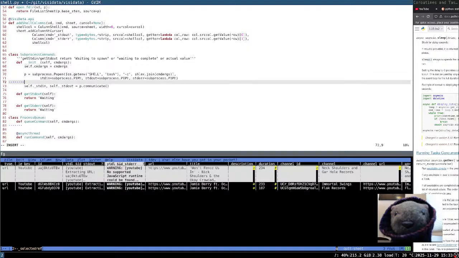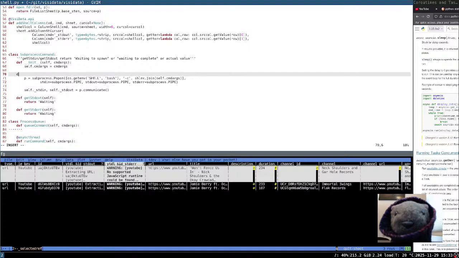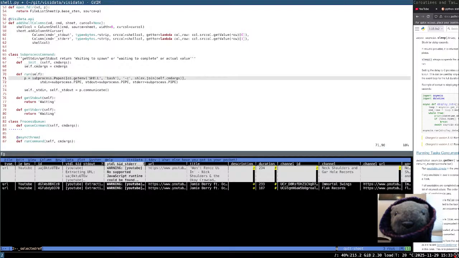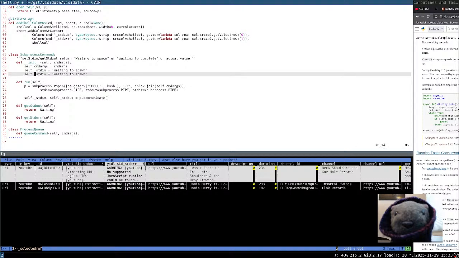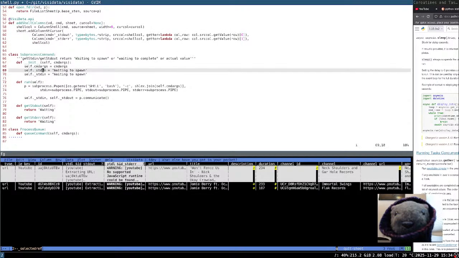It's going to assume the existence of bash, well, it's going to use our shell argument. And then it's going to provide the command args, self.command args. It's done to run. I'm not going to run it just yet. Self.command args, and self.standardin equals waiting to spawn. Oh, that's nice. Let's do waiting to spawn. Let's do standard in again, standard out and standard error.